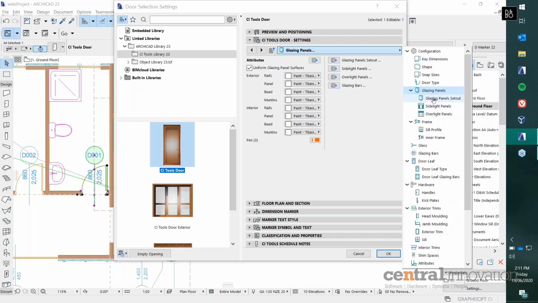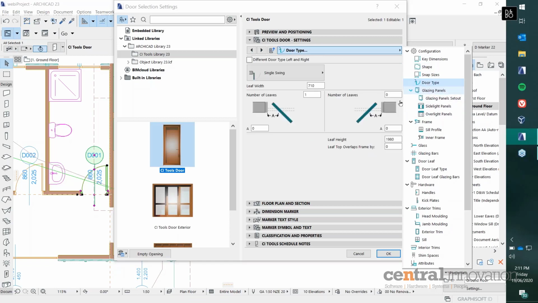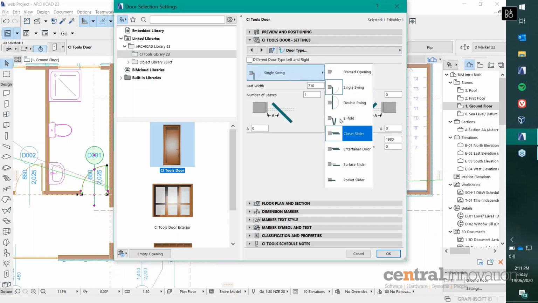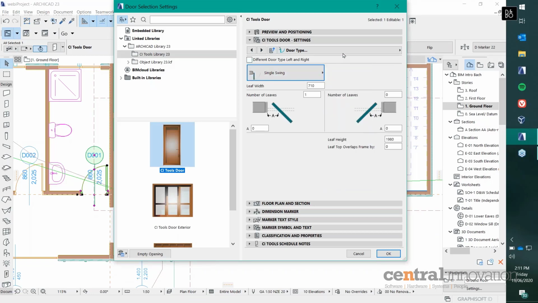Settings for how you want glazing panels in the door to look and what kind of door you want it to be. So we've got various options here. You should be able to cover off most of the different doors you might want to use.